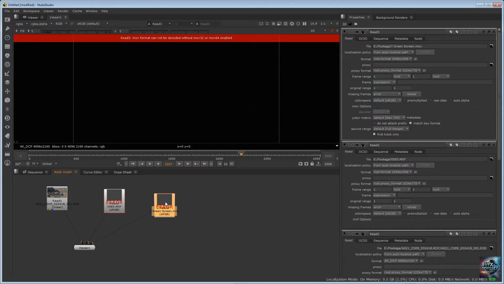Nuke is not great at reading everything. It does read Canon camera's footage. I mean by that raw footage, yeah? Raw from Canon, raw from Red, raw from Blackmagic Ursa. It's all in, it works. But it doesn't read Sony. This is actually not raw. This is 4K but not raw. It doesn't read MXF Sony. It doesn't read MOV on Windows.